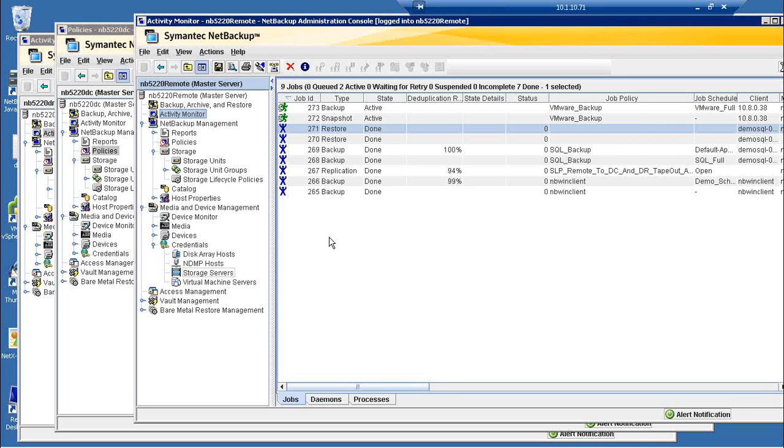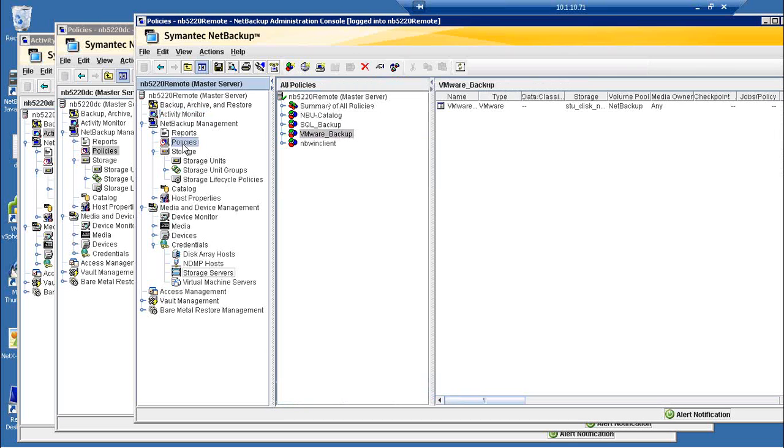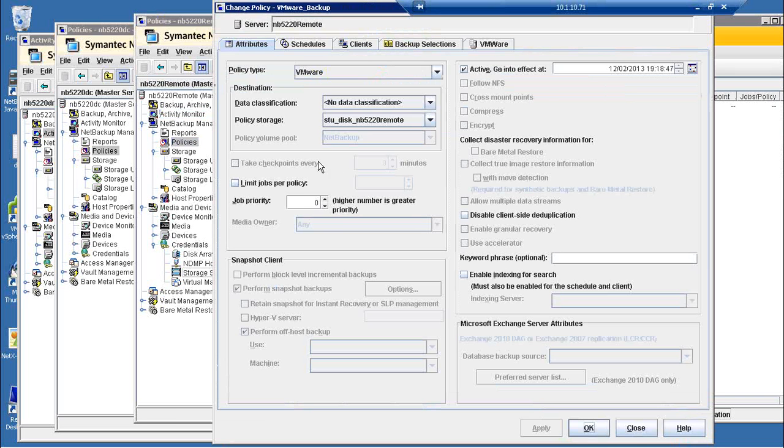And as you can see, it's taking a snapshot first before it does the actual backup. This is all done on the NetBackup media server. Now, if we take a quick look at the policy itself, the VMware policy, we can see that the policy type is VMware.